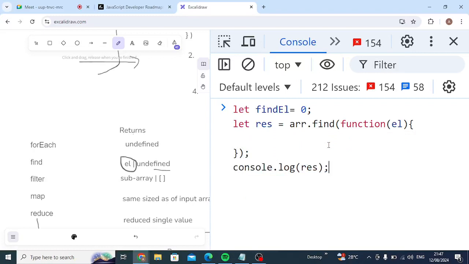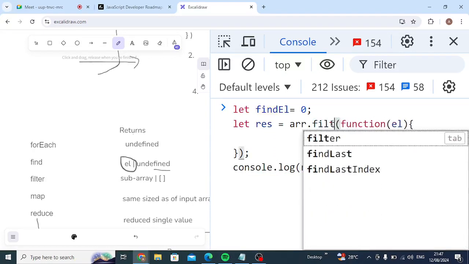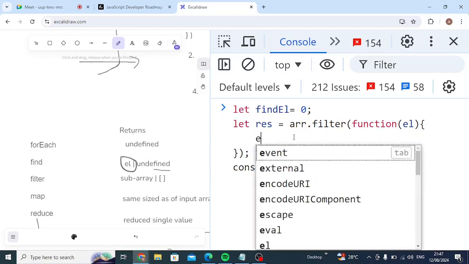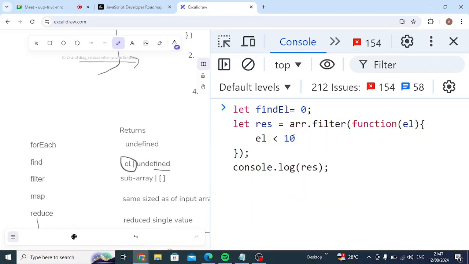Now, filter. I said the return value is a subarray. Let's see that. When do we use filter? I want to filter out odd numbers. I want to filter out even numbers. Or I want to filter out all the elements which are less than 10. You can also have a condition like that. Element mod 2 is equal to 0 is nothing but even numbers, not odd. This is a condition for checking even numbers.